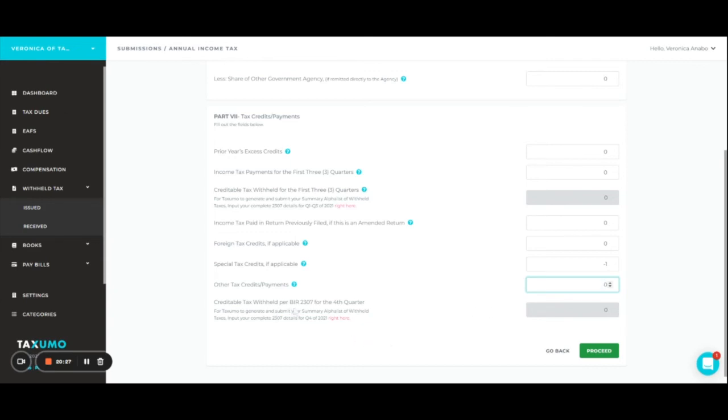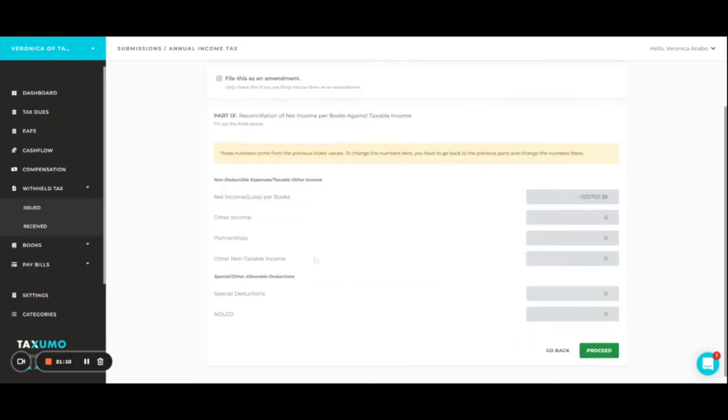For the creditable tax withheld for BIR 2307 for the fourth quarter, if you were able to receive a Form 2307 for the fourth quarter, which is from October to December of 2021, you may need to input or encode it to your withheld tax received tab. Once again, this field is uneditable, so you need to go to your withheld tax received tab to add a new record for your fourth quarter Form 2307 received. Once you're all good, you may click on Proceed button.